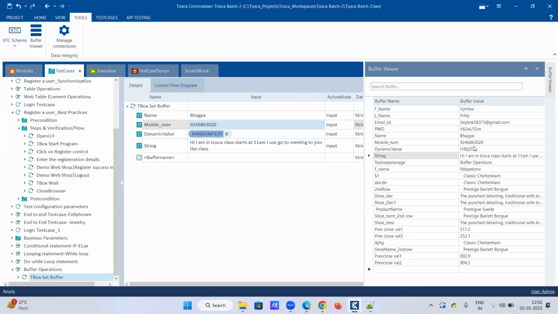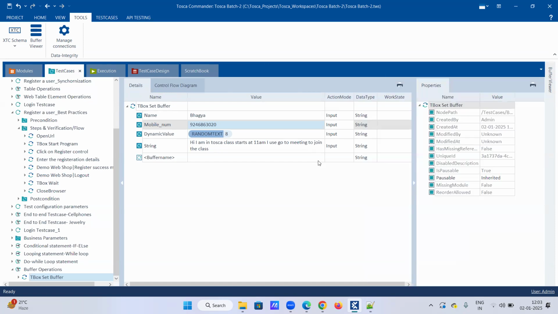Now you can see the values. So you should execute this test case, and only after that can you see the values you have stored in the variable name. The values have been stored into your workspace. By using the standard module, you can save as many values as you want, whatever content you want. Okay, clear? That is how we use TBox Set Buffer.